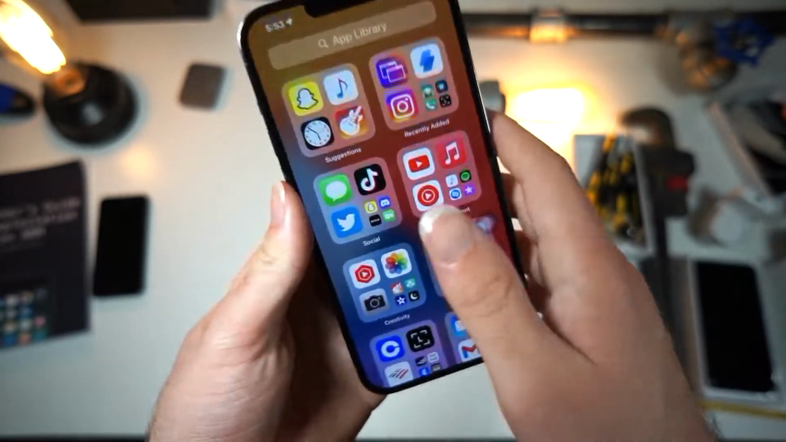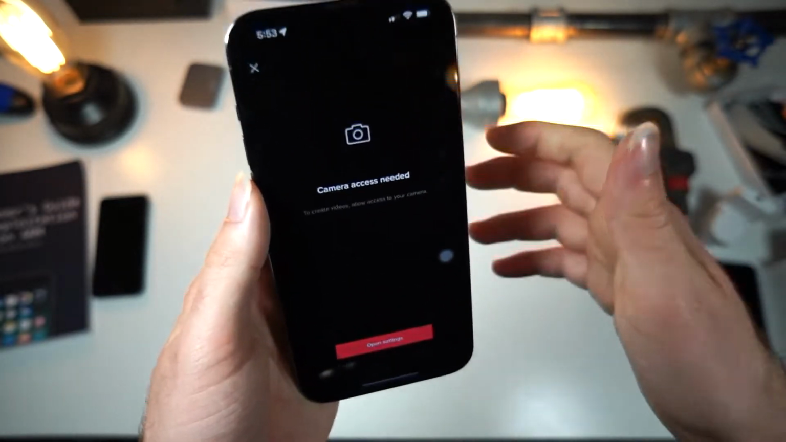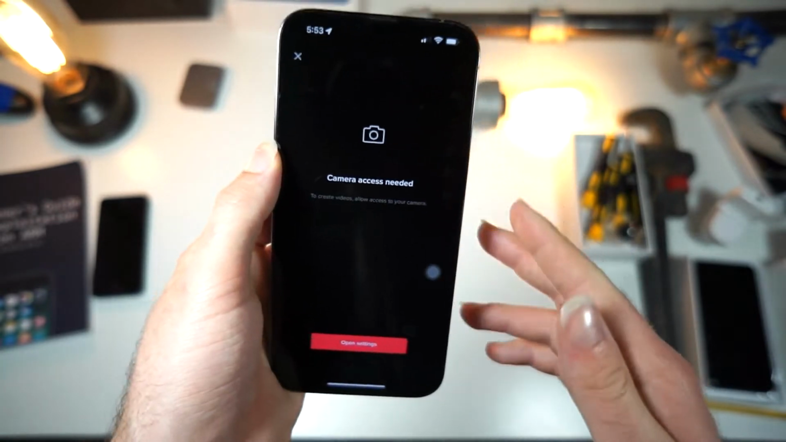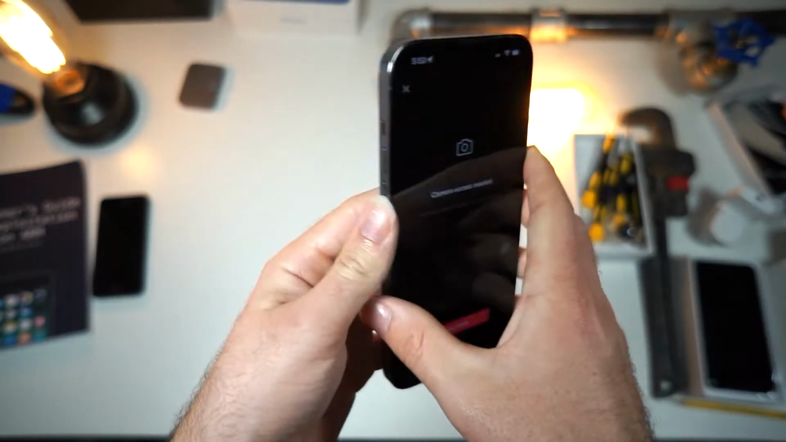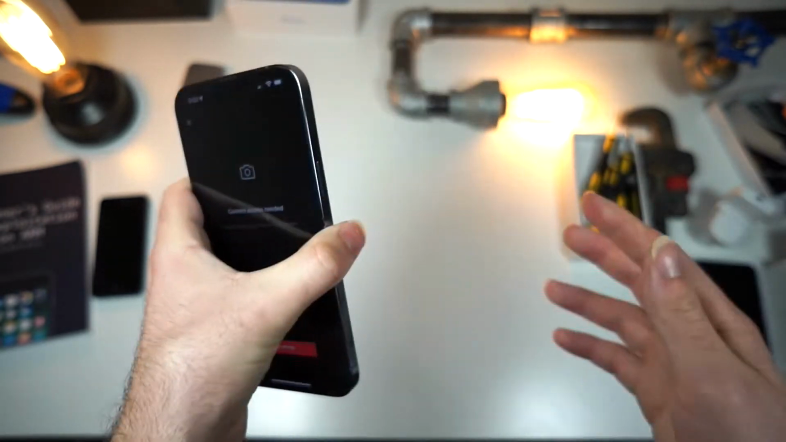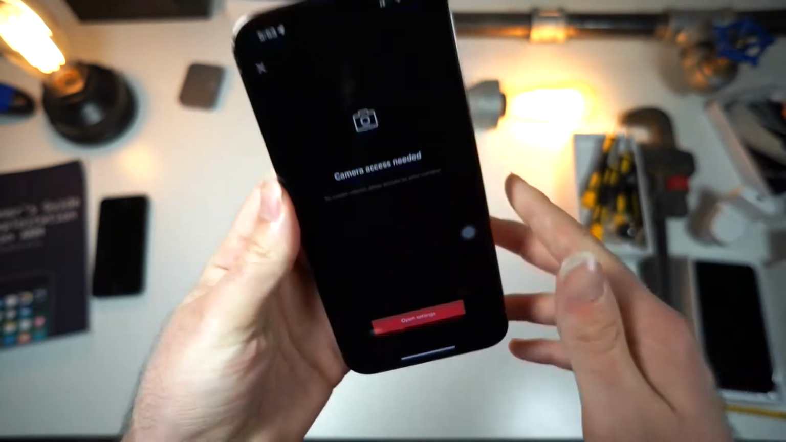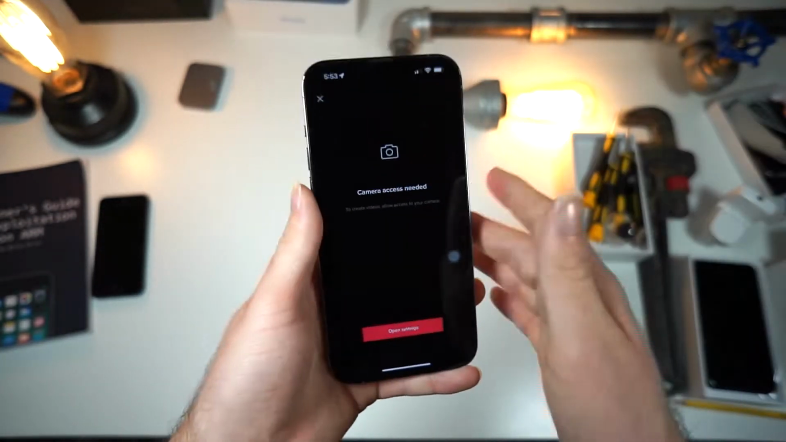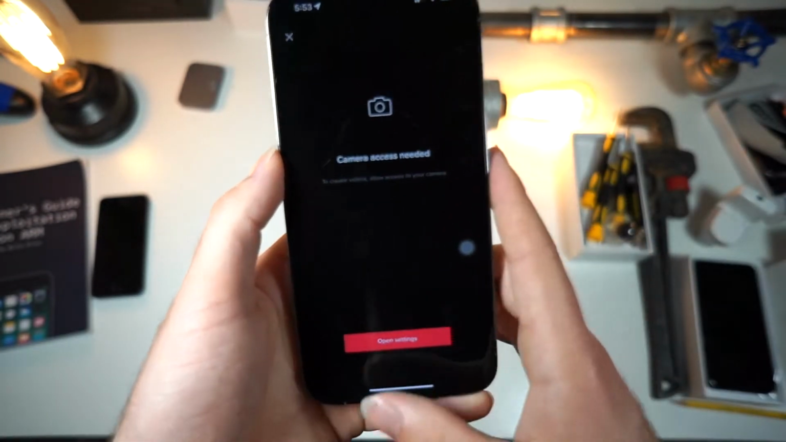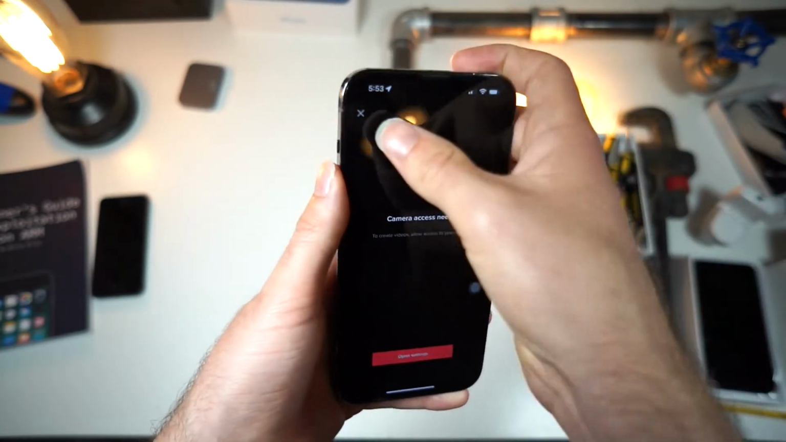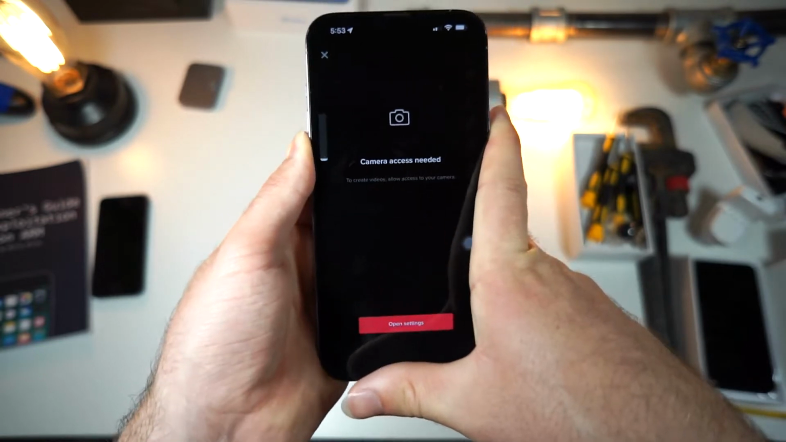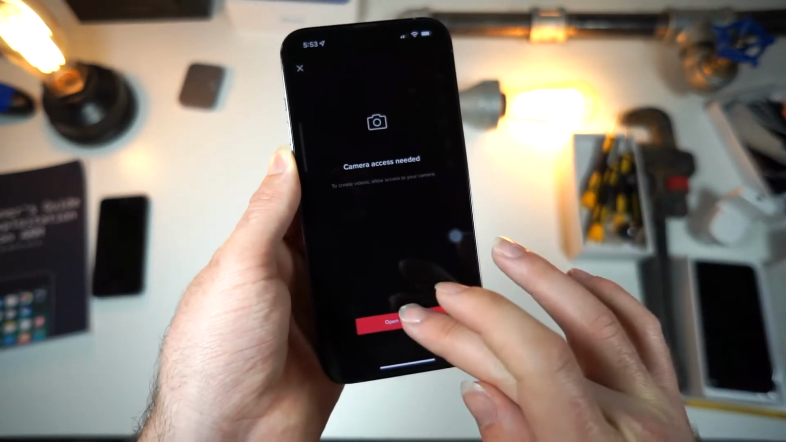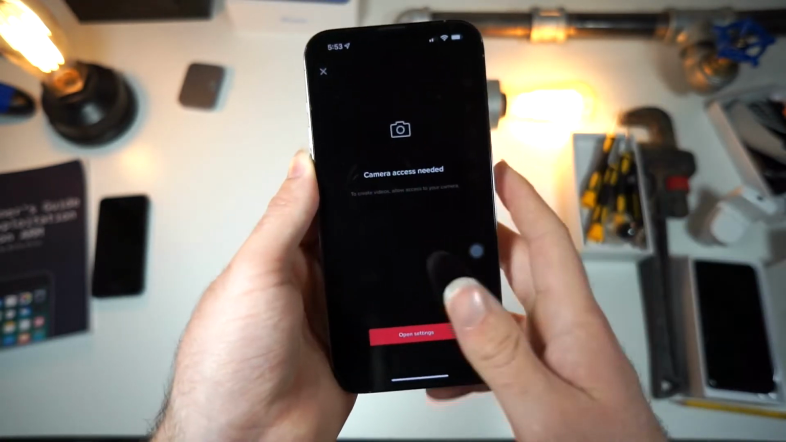In this video, I'll be showing you how to fix TikTok camera access not working. So it says camera access needed. If you're having the issue of TikTok camera won't work, or you can't use the camera while in TikTok, anything along the lines of the TikTok camera not working, you can't post videos, it's a very simple fix. If you exit out of it, you can see, it doesn't work properly. Until you fix this issue.